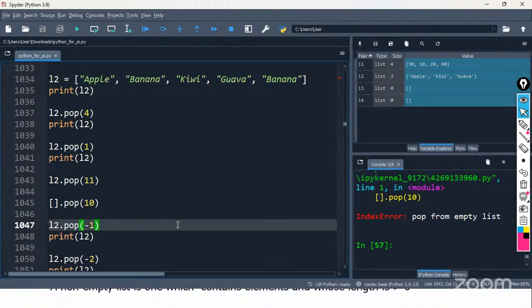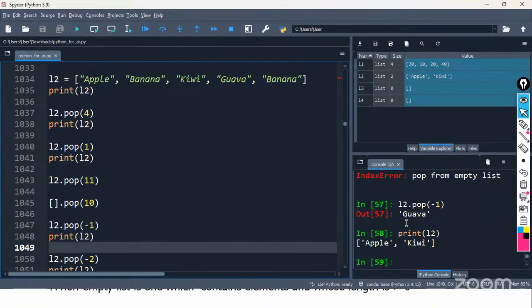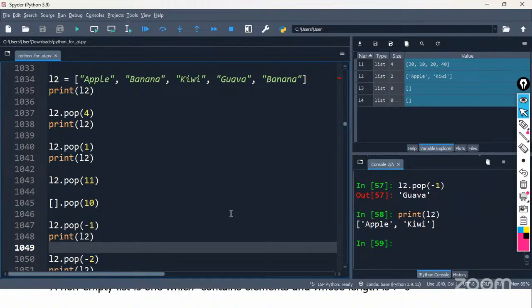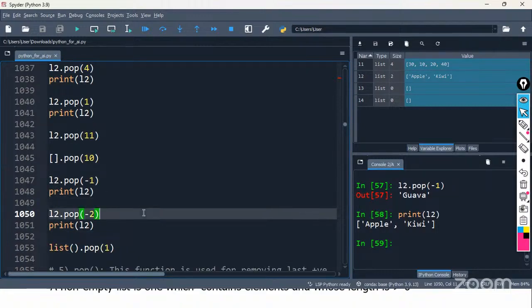Which element will be removed? -1 represents the last element when we come in the reverse direction. So it is nothing but Goa. That gets removed and we'll have only 2 elements in the list. Good. Then -2. L2 dot pop of -2 will remove which element from the updated list? Tell me the output for line number 1050.